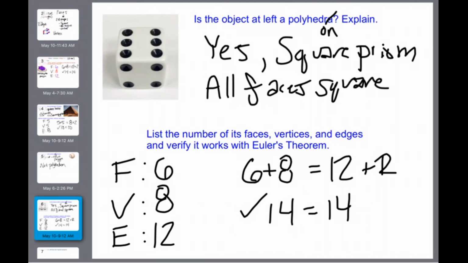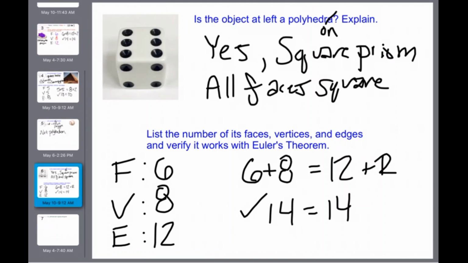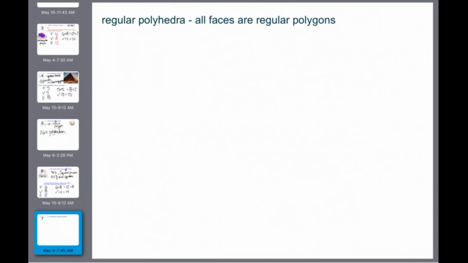All right, and then I have one more little tidbit before you guys go on to your homework. It's just a type of vocab thing. So when we have what we call regular polyhedra, that means that all the faces are regular polygons. We've gone over the term regular before in geometry, but if you don't remember, regular means that it has all the same side lengths and all the same angles. So when we're talking about a regular polyhedra, that means that all of those faces have all congruent sides and all congruent angles.